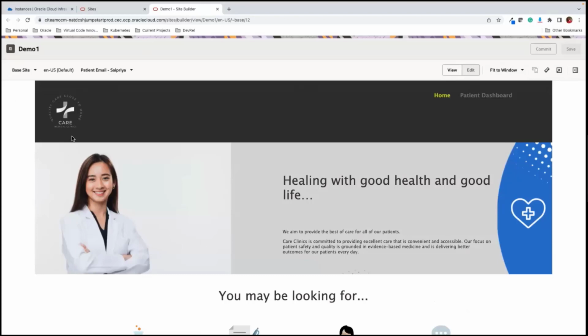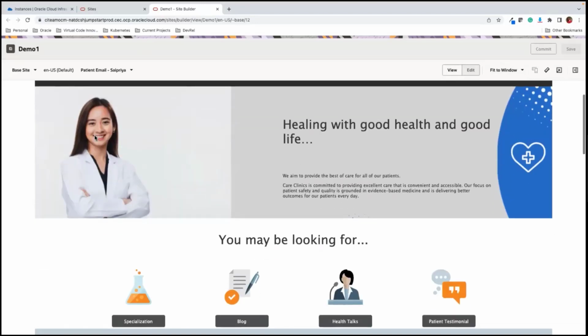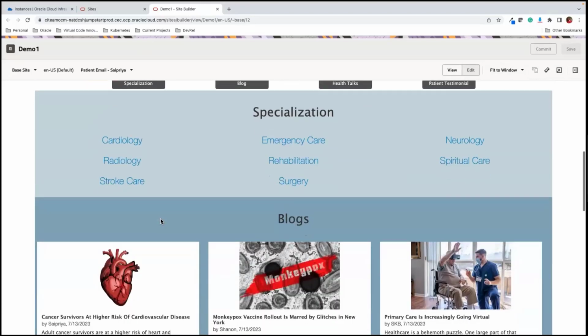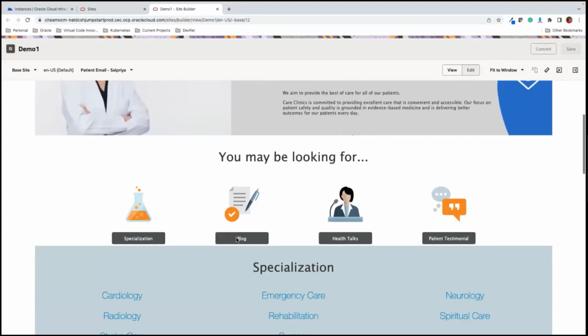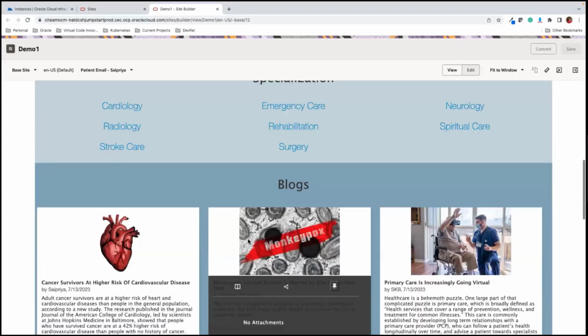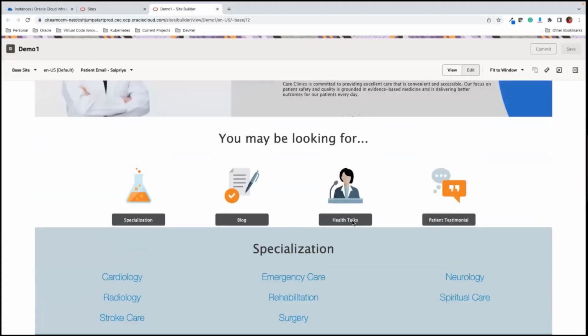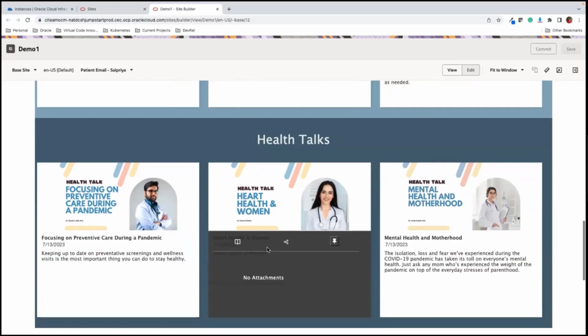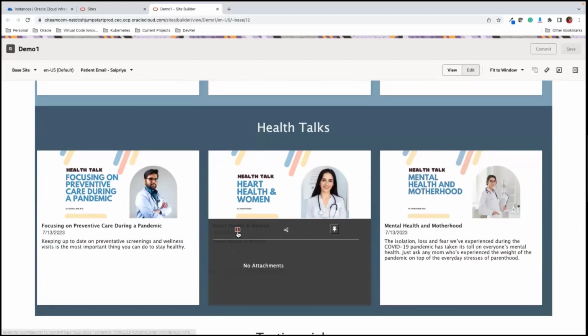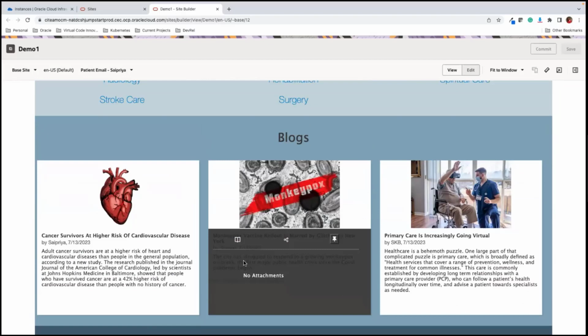a hospital management portal. This is going to be a fictitious hospital called Care Medical Clinics. So I have created a website for Care Medical Clinics, and this is where I'm going to have all my information. I can click on this and then navigate within the page. I can click on any button and navigate within the page. Let's say I want to see more information about this blog. I can click on this little icon and then read further about this.